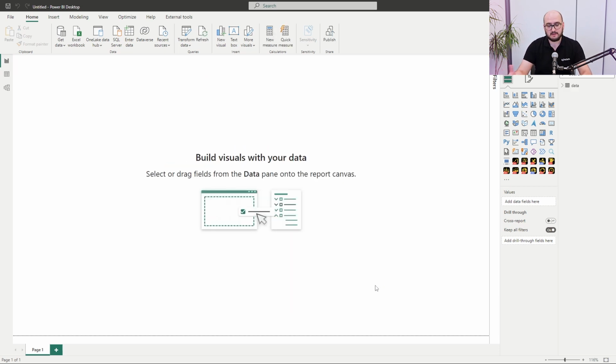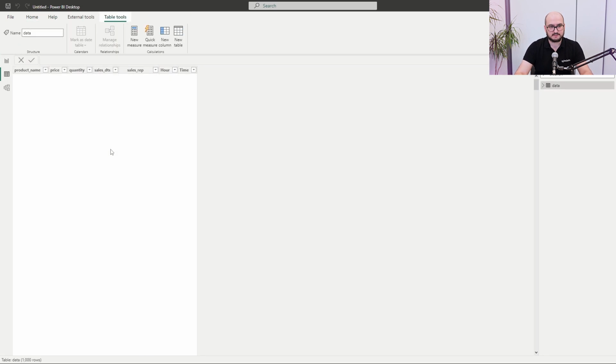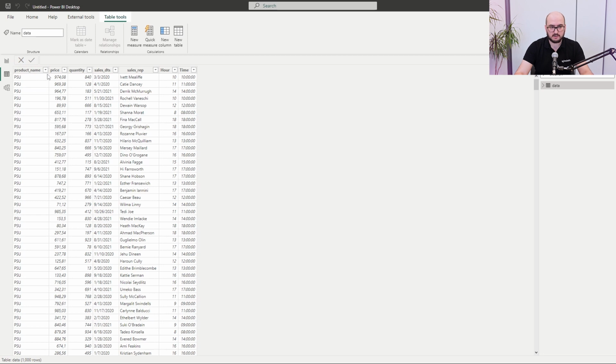It's not too big, but there's always a little bit of waiting time. All right, now that we have loaded in the data set, we can take a quick look at the data itself. We have, like I said, product, price, quantity, sales rep, hours, and time. Now, for this specific example, I actually want to have two different date variations. I want to have a separate column with the date, which I already do have, and then I want to have a combined column which has the date and the time dimension together.